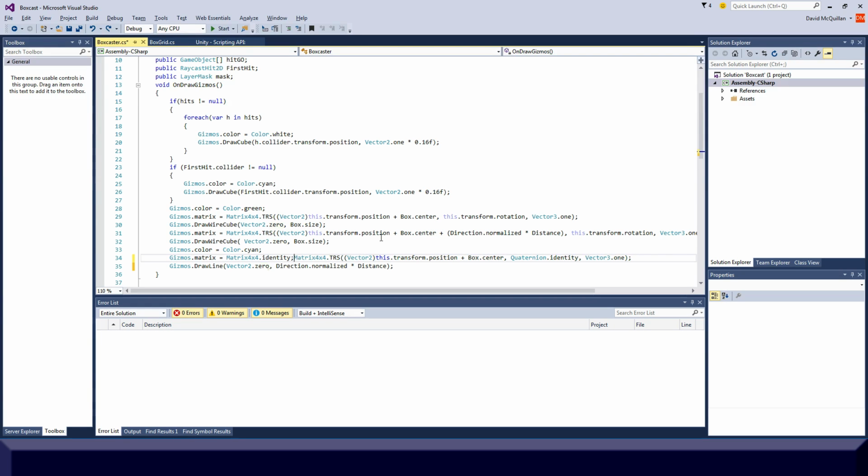But I just like this better because it continues the theme. And you only have to make one call, and everything you draw under that would go from the centre of the box, which is useful. So, a little bit of demystifying the Boxcast and a little bit of demystifying Gizmos.